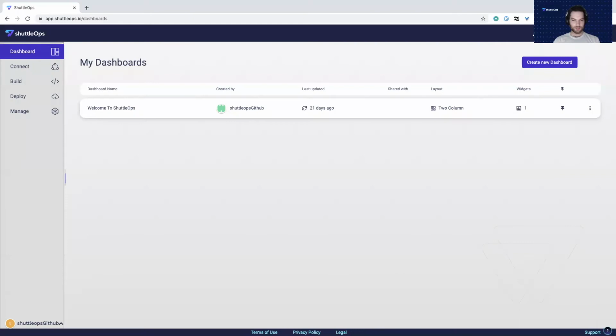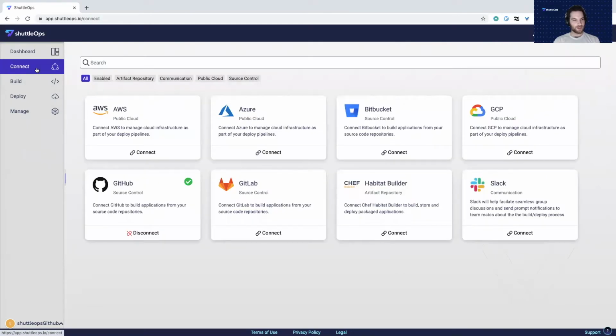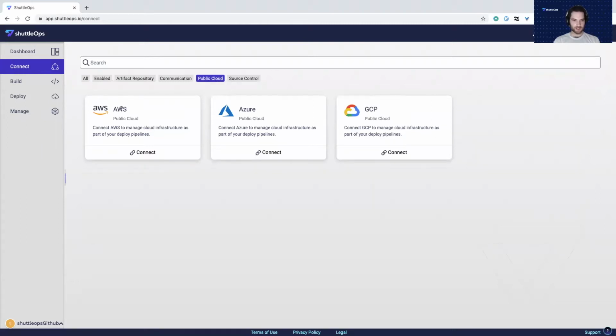Hey everybody. Today we're going to be connecting ShuttleOps to Amazon Web Services. If we navigate to the Connect tab and filter for public cloud providers, we can see that AWS is one of the three currently available public cloud providers on ShuttleOps, the other being Microsoft Azure and Google Cloud Platform.